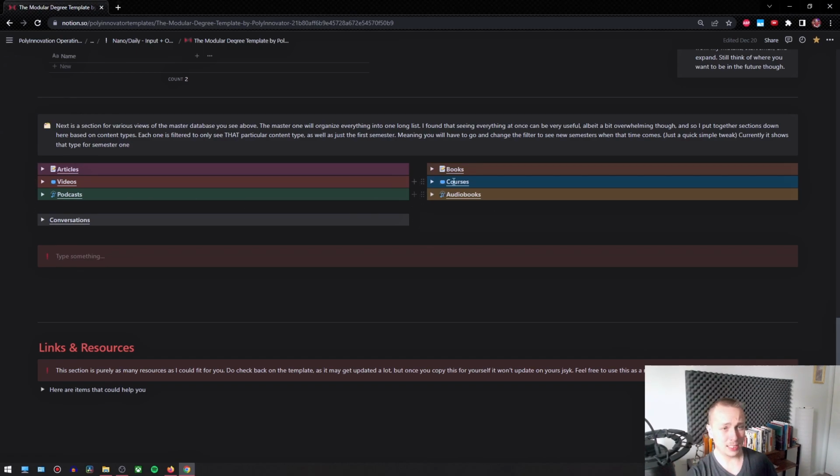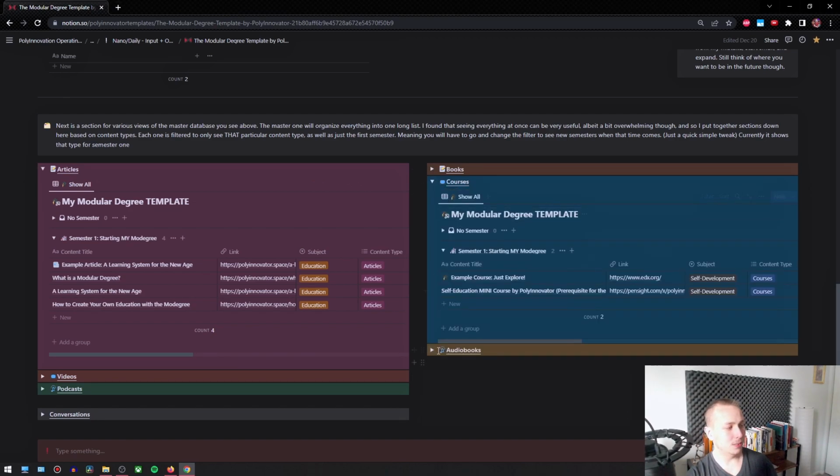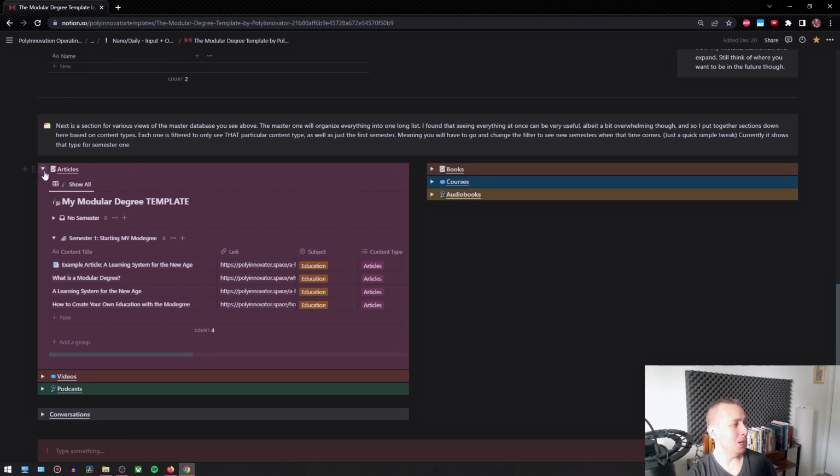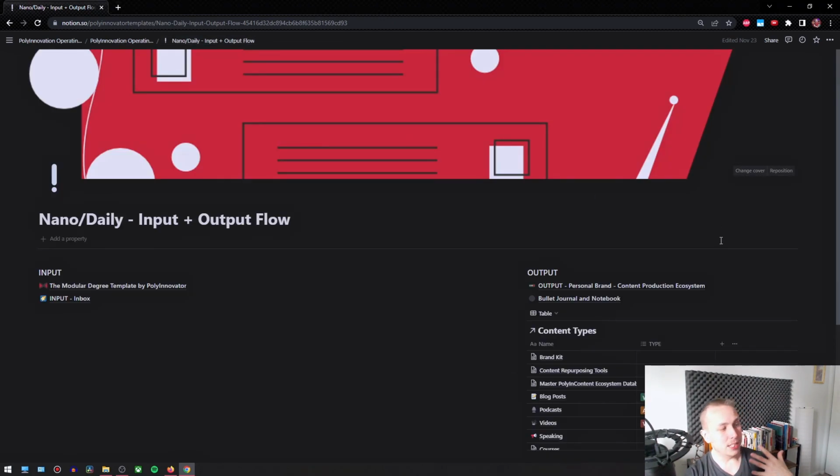Each one of these different sections here is a different view of that database. Only articles, or only courses, or only audiobooks. That helps you quite a lot to distill things, like, hey, I have enough time for just one article before I have to go to work. You can go in there and read one. So much more efficient.